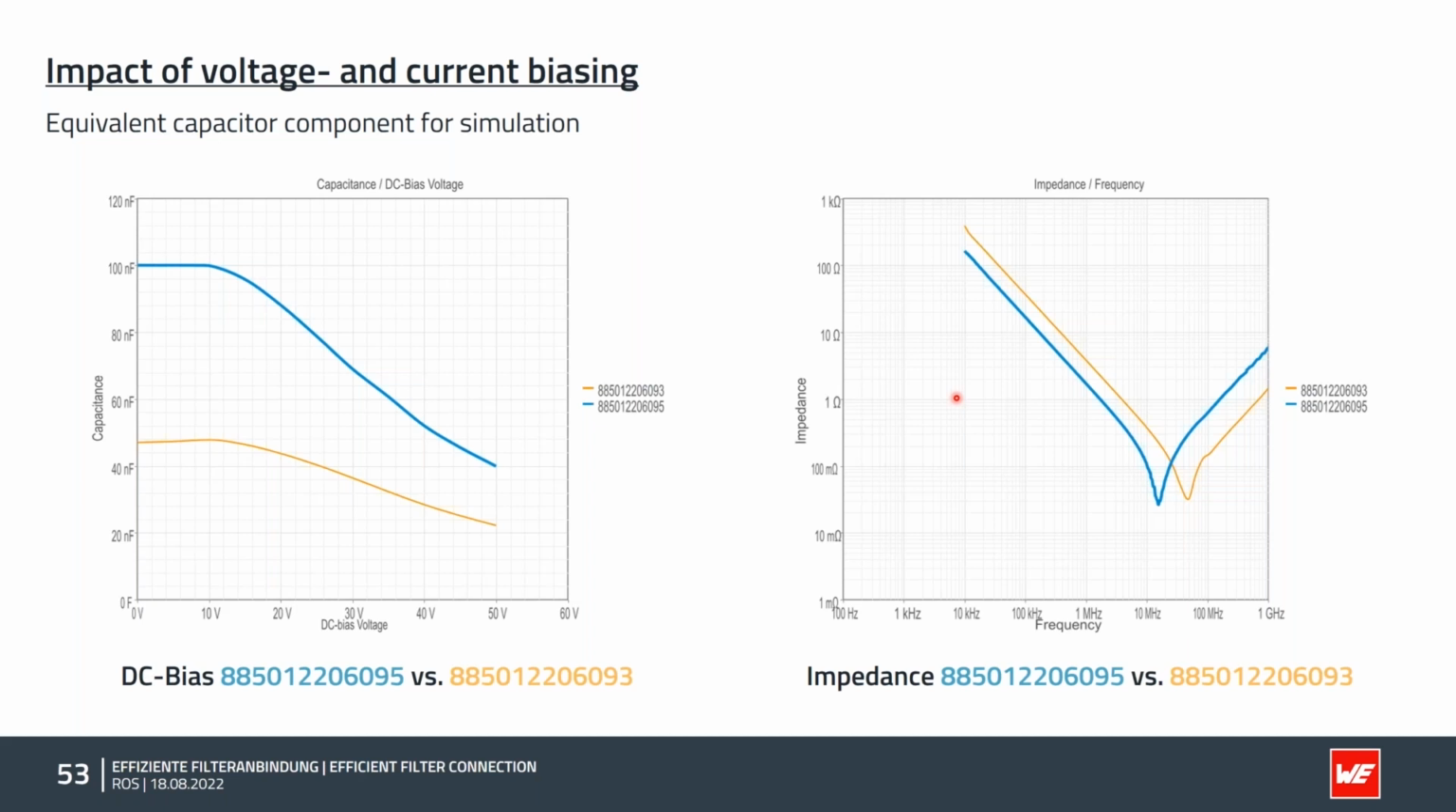you have for capacitors. If you use, for example, a 100 nanofarad capacitor like this blue one here at, for example, 50 volts, you have a drop down to 40 nanofarad. That means this capacitor only has 40 nanofarad at your working point. To see what happens with your filter in a simulation, you can change to another capacitor with a start value at 0 volt with around 47 nanofarad. Then you get nearly the same result.